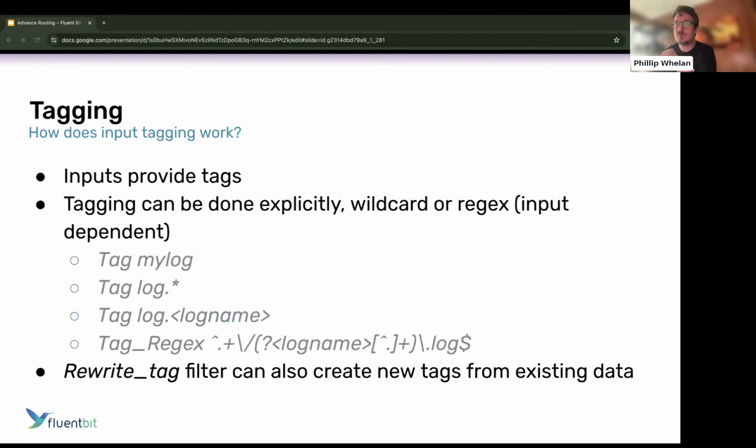As well as the rewrite tag, which I mentioned before, is a filter that can be used so that anything that goes through the filter can optionally be sent to a new tag, or it can be sent to both the new tag and the current tag. So the data would keep on going along the same way it is, but also be duplicated to the other output.